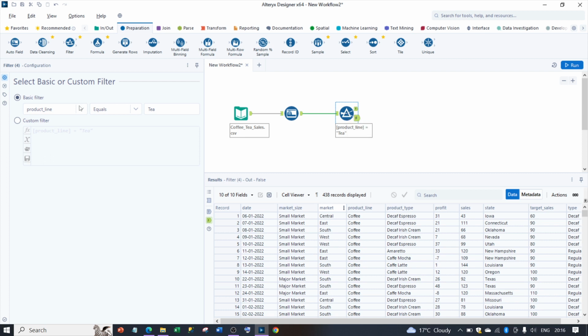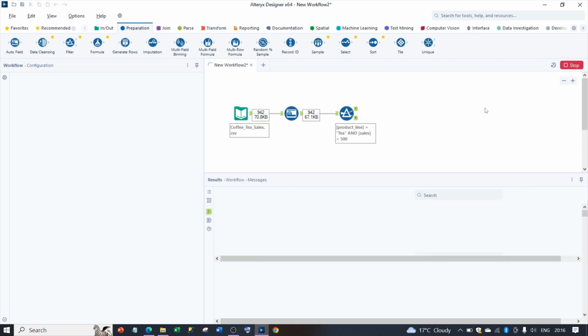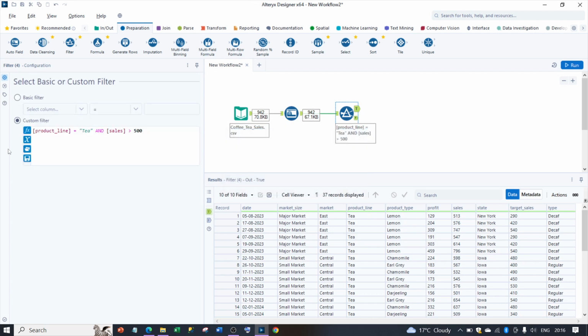If I go for the custom filter, with product line is T and sales greater than 500, here I write the condition, this is the AND condition. After that it works properly and sales is greater than 500. If I hit the run button, it satisfies two conditions. First, the product line is T, and second, the sales is greater than 500.